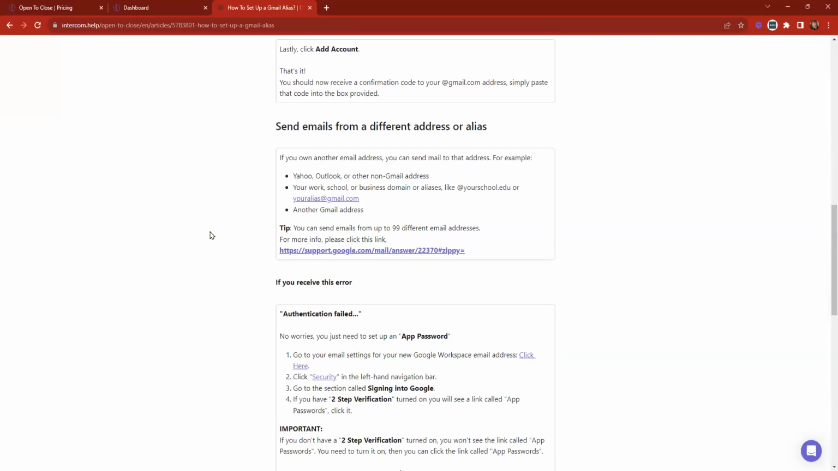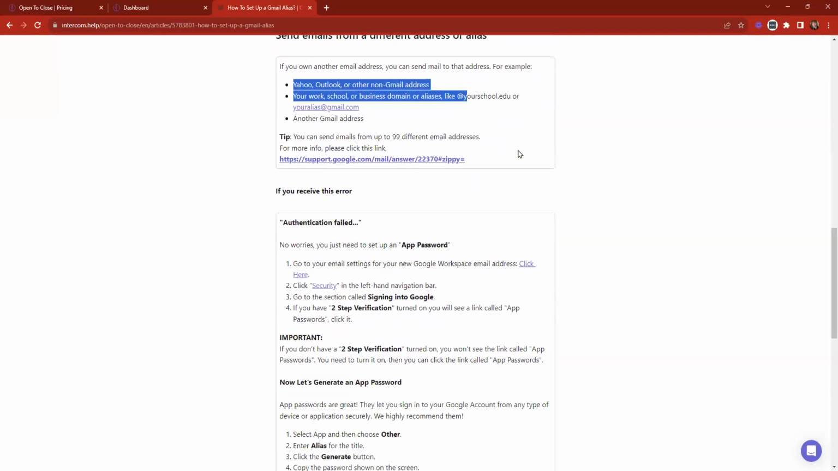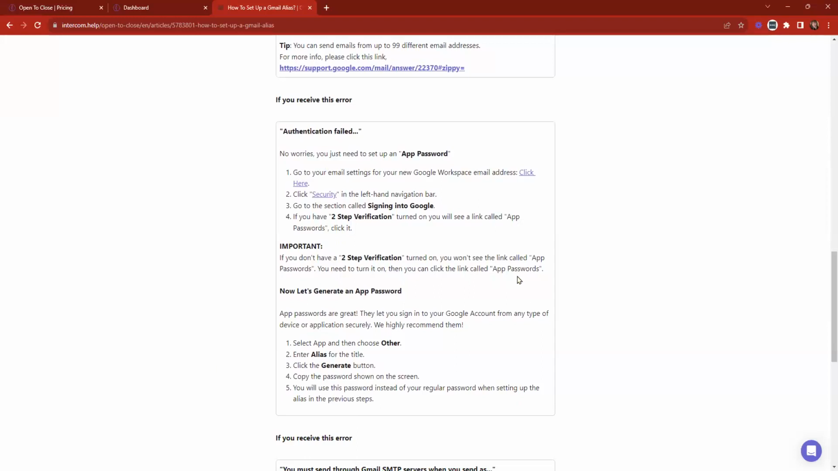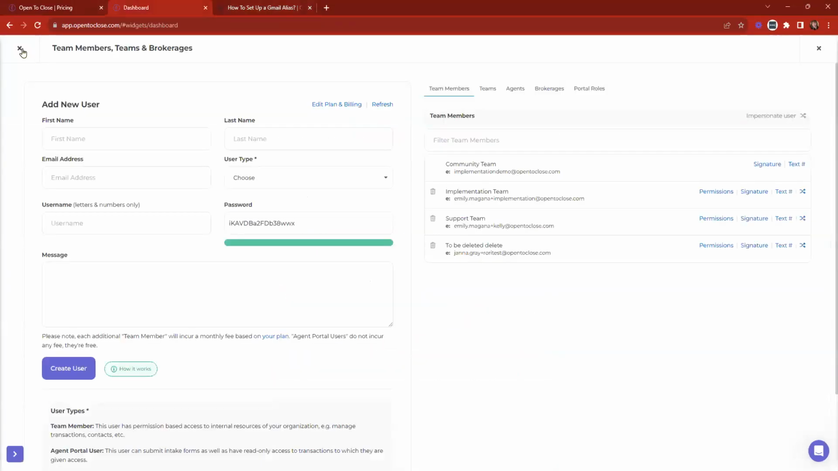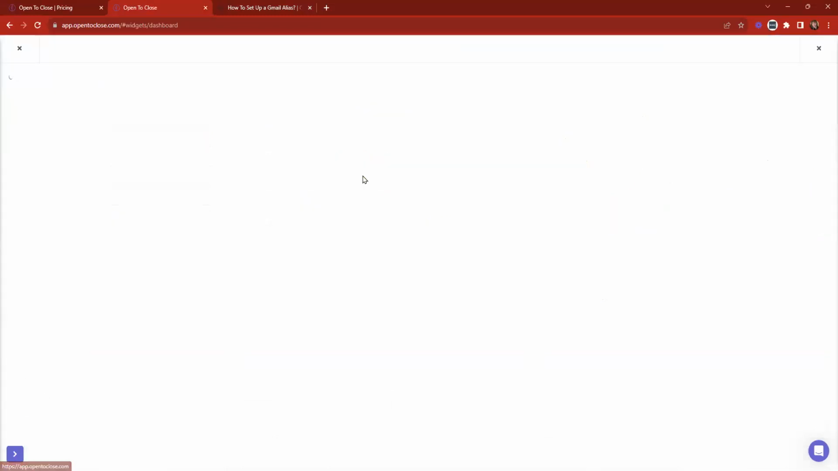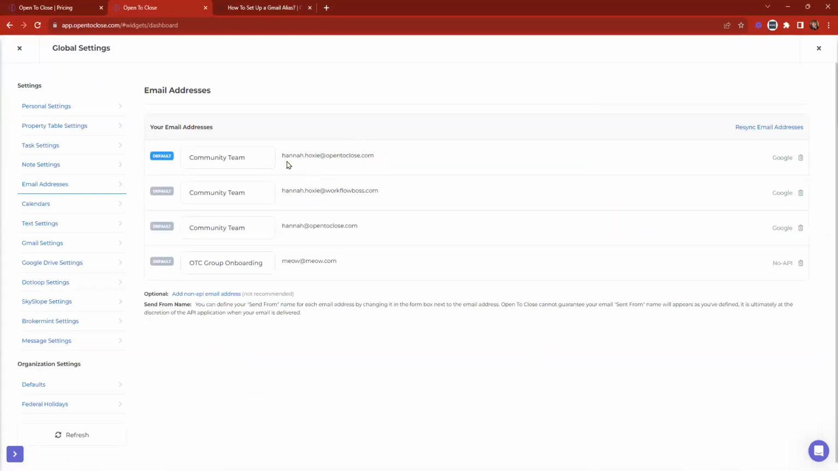Same thing with sending emails from a different alias that has a different URL. For non-Gmail aliases, you'll still need to go through and verify and authenticate that that email address is actually a valid email address that belongs to you. If you're just making an update where it's the same exact email, if I go back underneath email addresses, it's still Hannah Hoxie. It's just maybe hoxie at opentoclose.com or just hoxie at opentoclose.com. I'm not going to have to go through all those same steps of verification because those are technically different ways that you can spell my name.